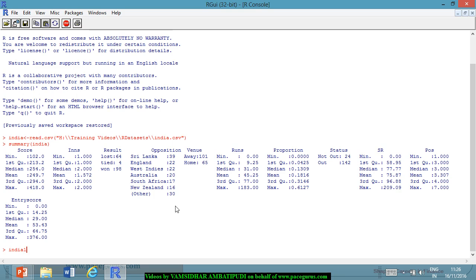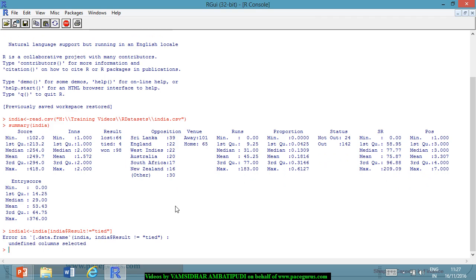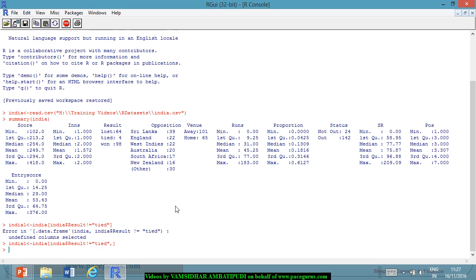I'll create another variable called India1, wherein I am taking a subset of India, where India dollar result is not equal to tied. India dollar result not equal to tied is what I'm setting as India1. Oh, I have to set even the column number. I'll take all the columns. So that is my India1.